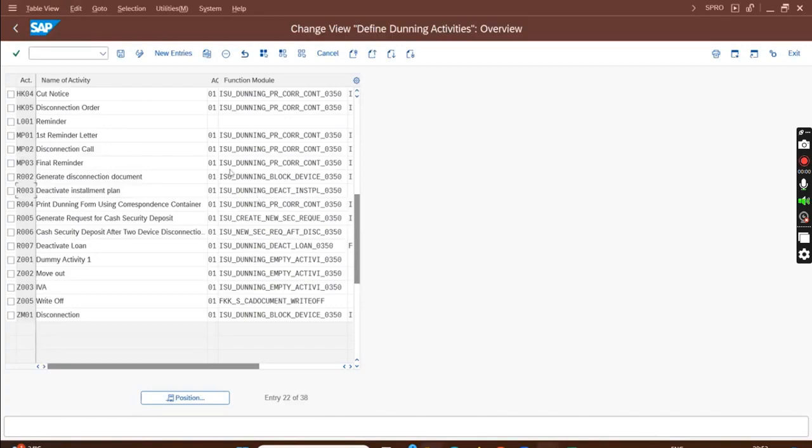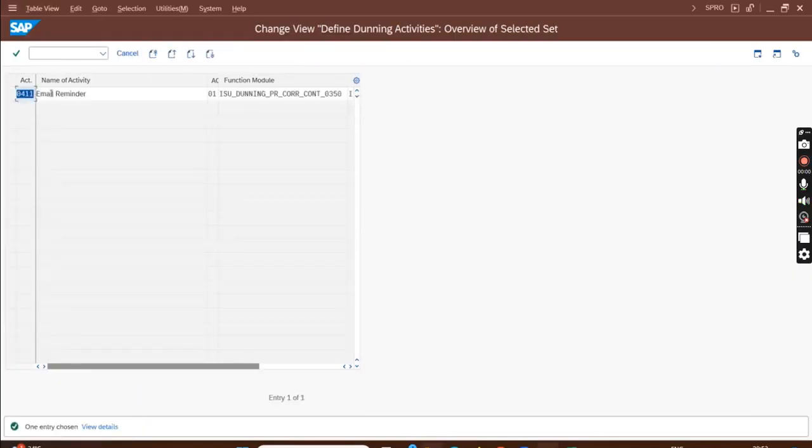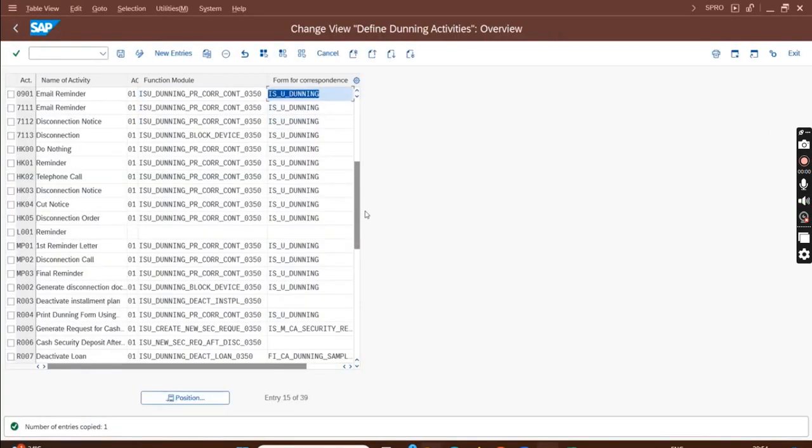So here I'm going to create 3 separate activities: 0901, 0902, 0903. What I can do is copy. First I will run the reminder. So I can see the reminder level here. I'll just copy this one and call it 0901, email reminder. And here you see standard ISU Dunning print correspondence. This is the function module, and along with that a form is assigned. So I'll save it.